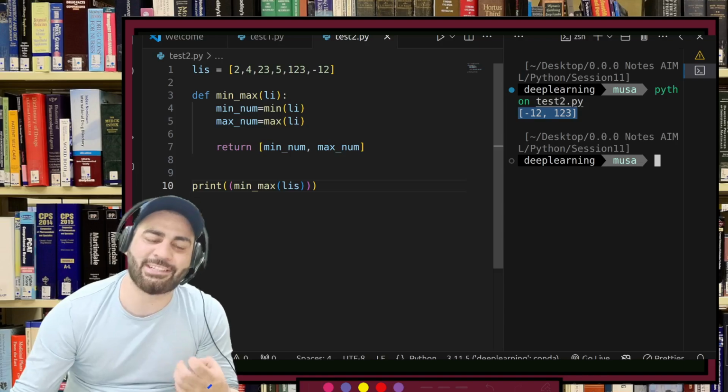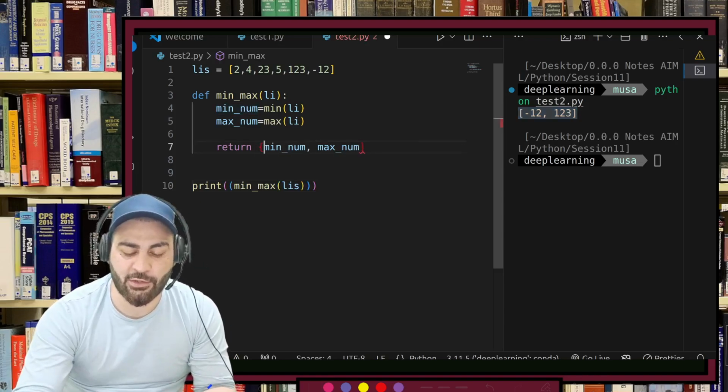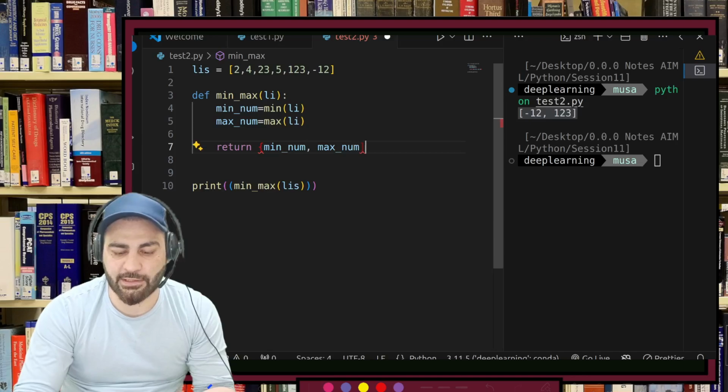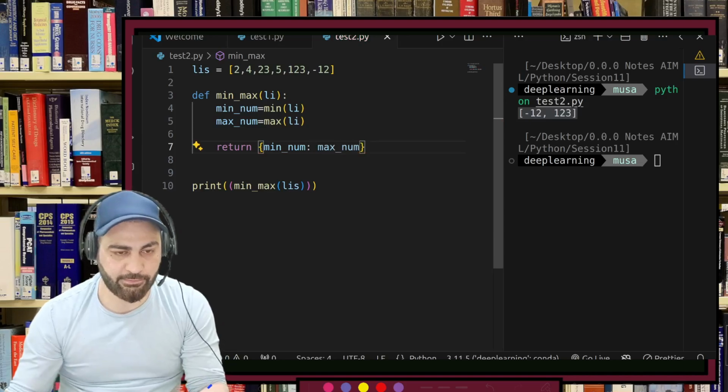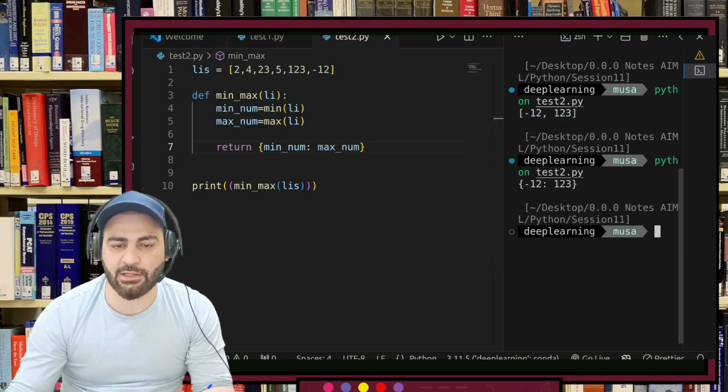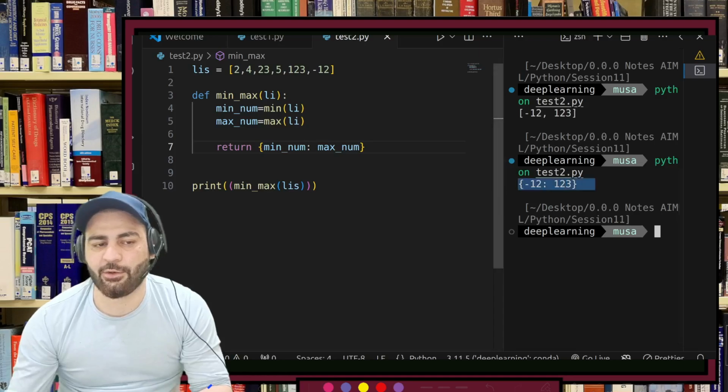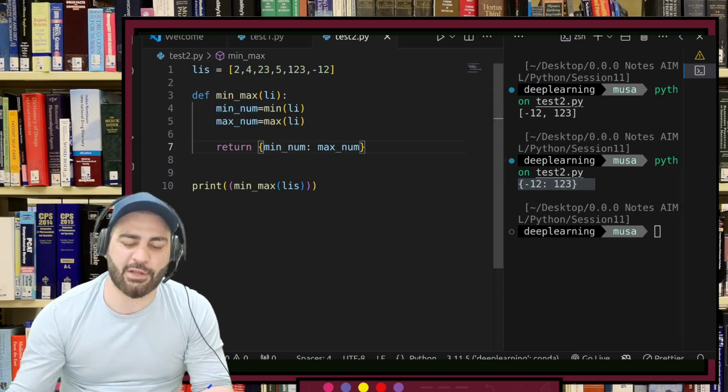You can also store a dictionary. For a dictionary, you can just have these key value pairs. Let's suppose this is a key value pair. If you now return this, you can see this is a dictionary. You can return a set also. By set I mean you can just have these curly braces.